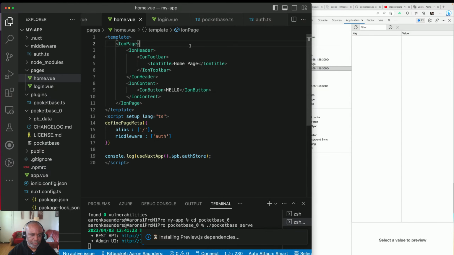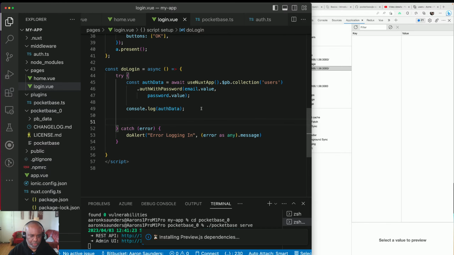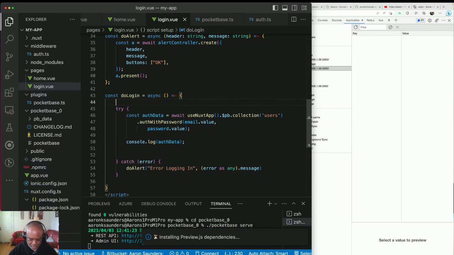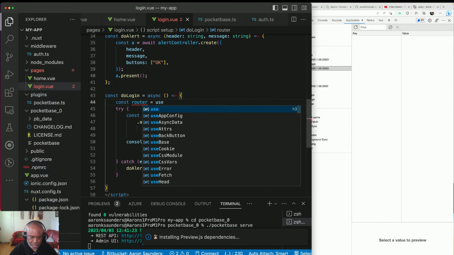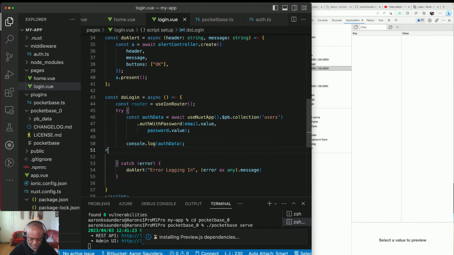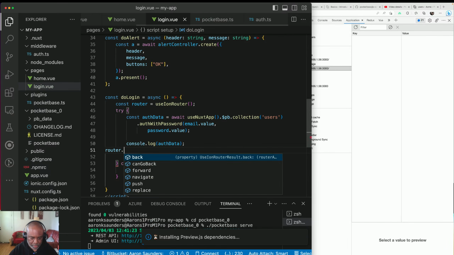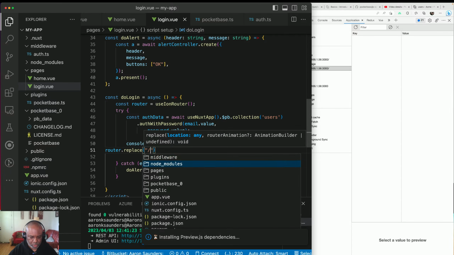In Nuxt, I want to redirect after my login. So let me go switch my login and say if there's no error, then, since we're using Ionic, you want to use the Ion router. So we say const router equals use Ion router. And then down here, we're going to say router replace with, where do you want to go? Home.